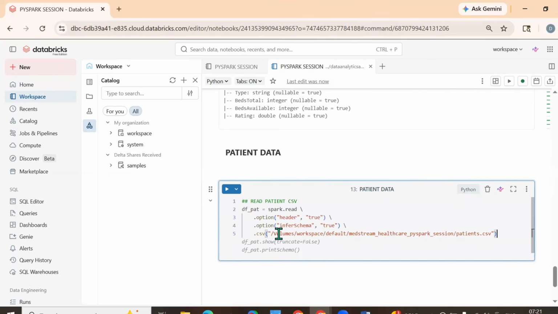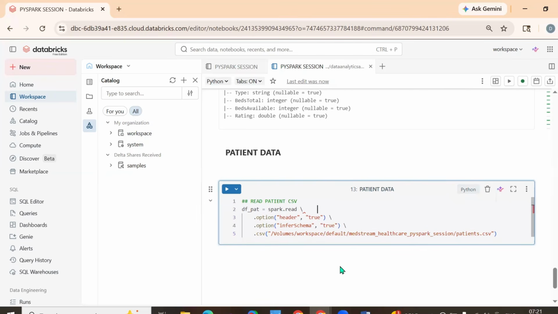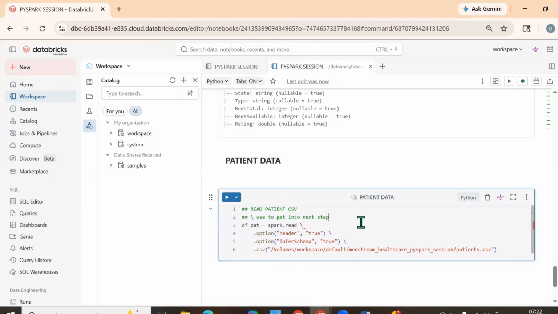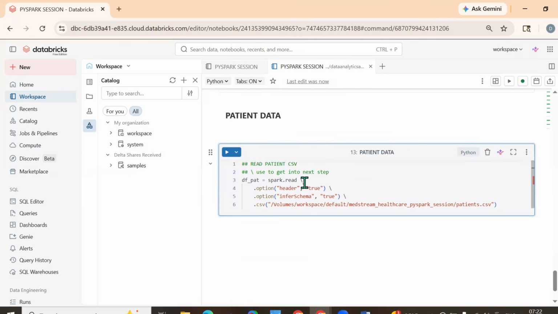The next thing, we are trying to read the patient data. If you want to get into the next step, use backslash to get into the next step. Okay, it is not taking it the way it is. Let me add it into the second line. Now, if you see, we got the second step.